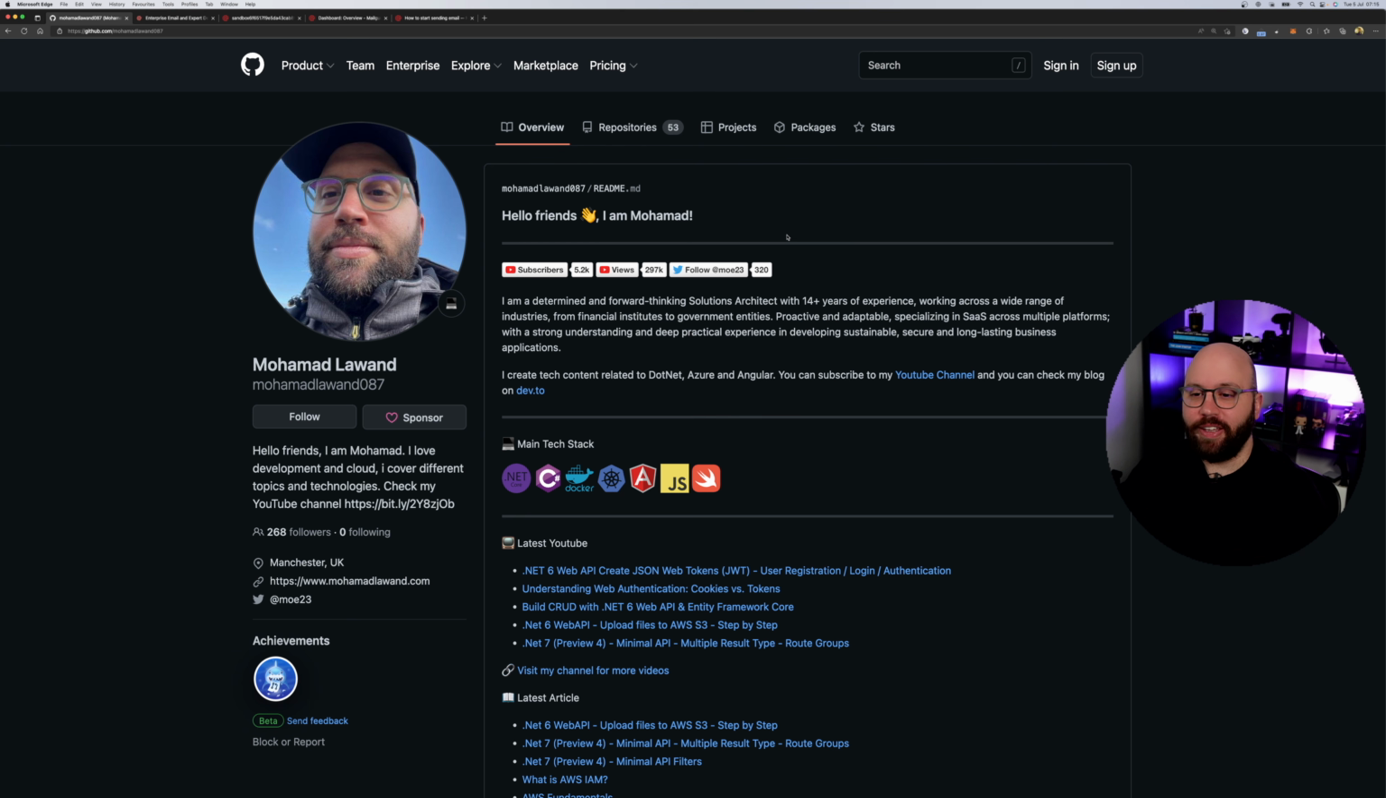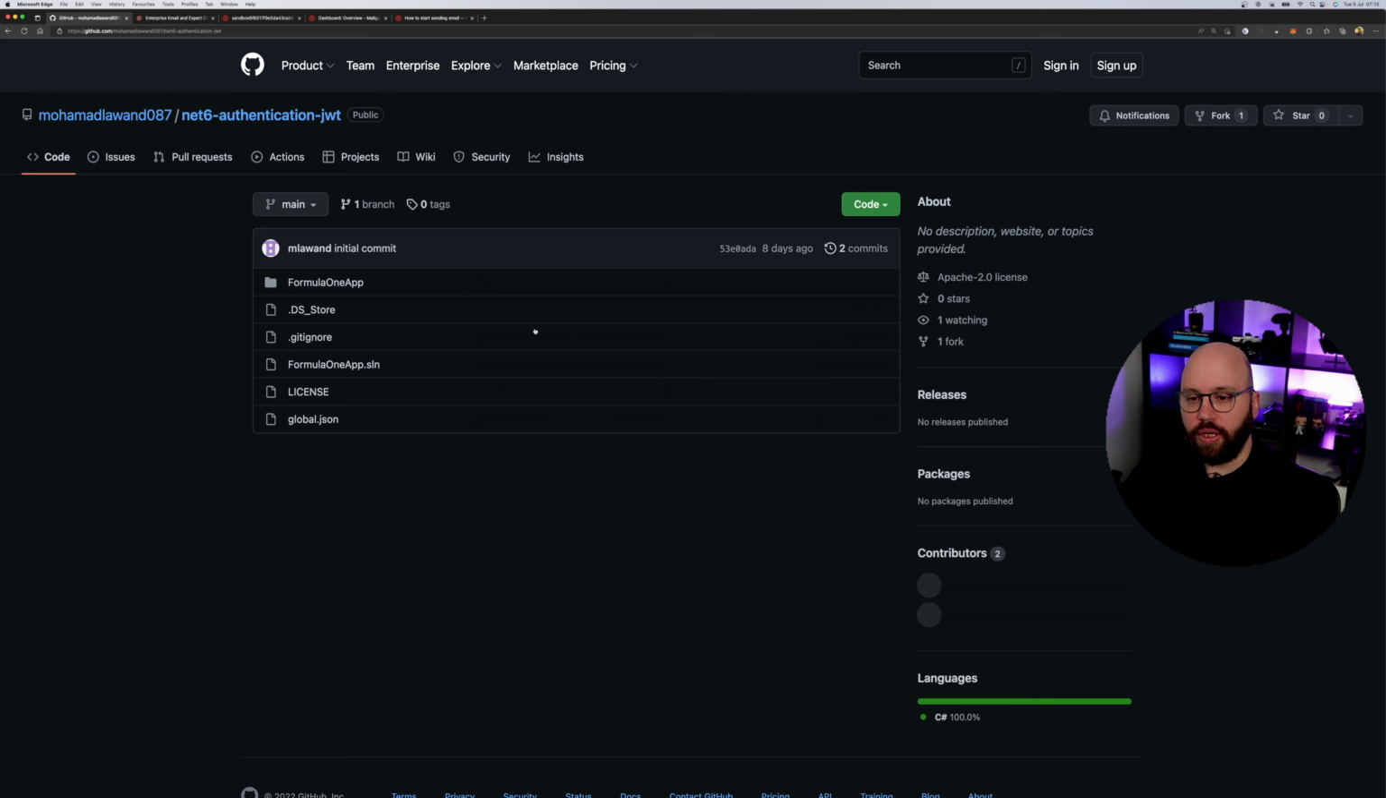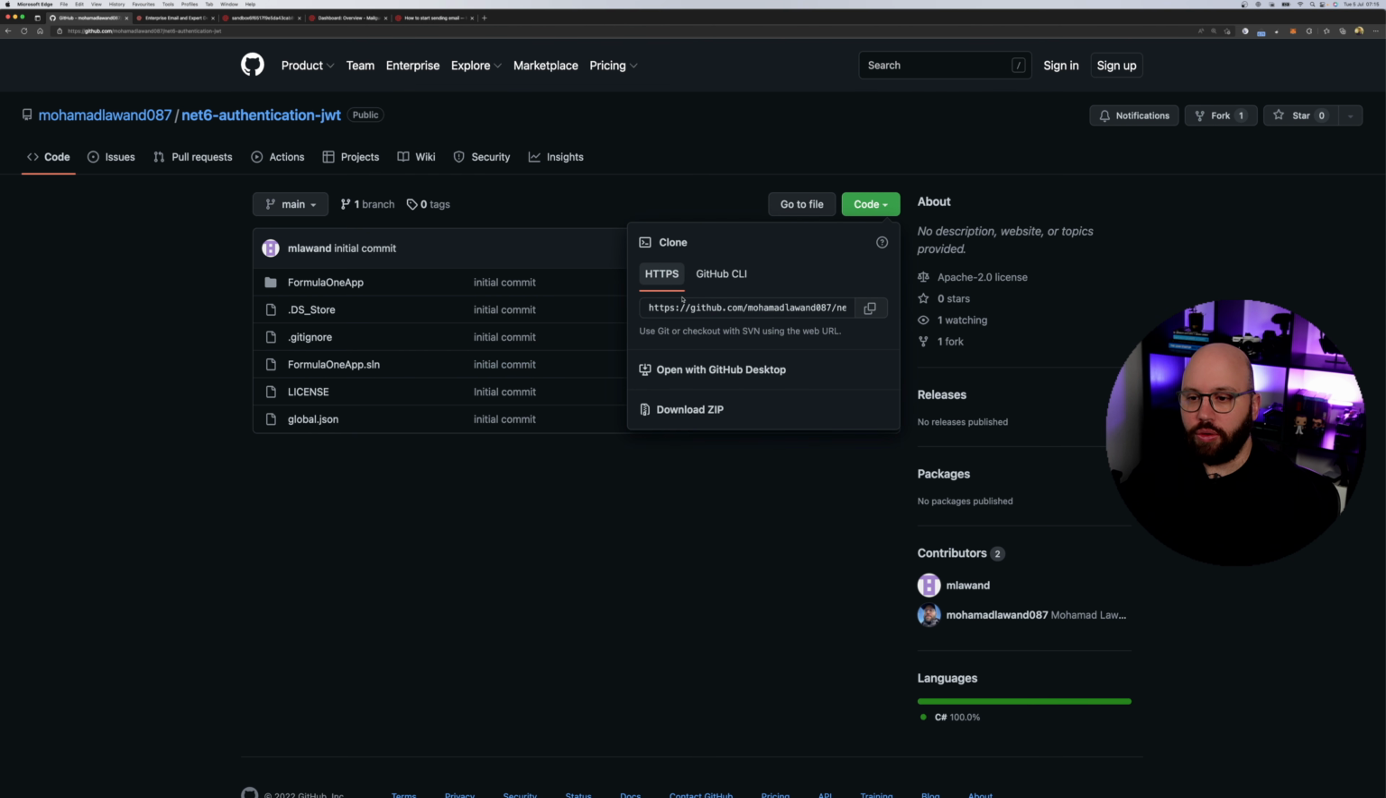Once we get there, you need to click on repositories, and inside the repositories tab you're going to be seeing all of my publicly available repos, and the repo that we're going to be utilizing today is going to be the net6-authentication-jwt. So we're going to click on that, and once we click on it we're able to see my application there. What we need to do is either download it or clone the application. So that's what we're going to be doing.